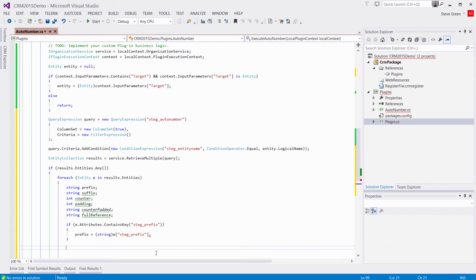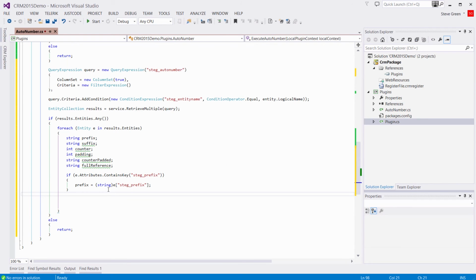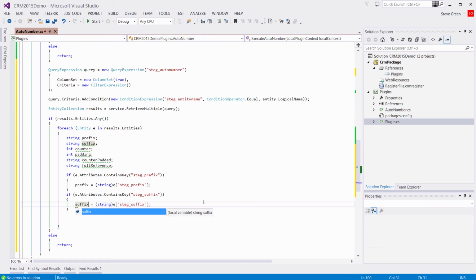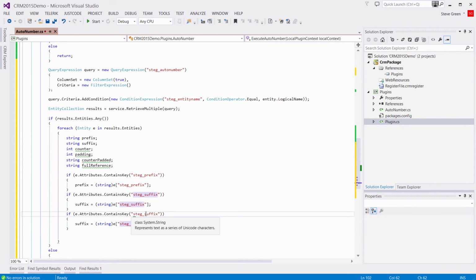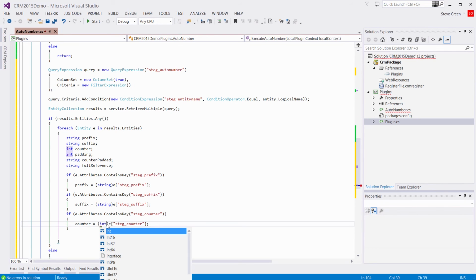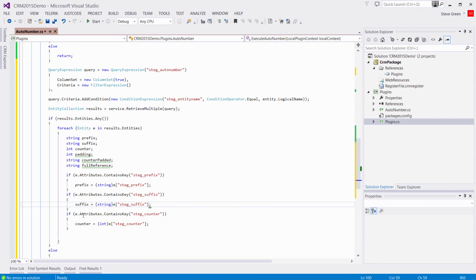And then repeat this for each of the properties above. So if it contains suffix, we can set the suffix to equal that. And then if it contains counter, obviously the cast now will be different. So if I try and do that, obviously it'll throw an IntelliSense error. So I need to cast that as an int because we know that's a whole number field.